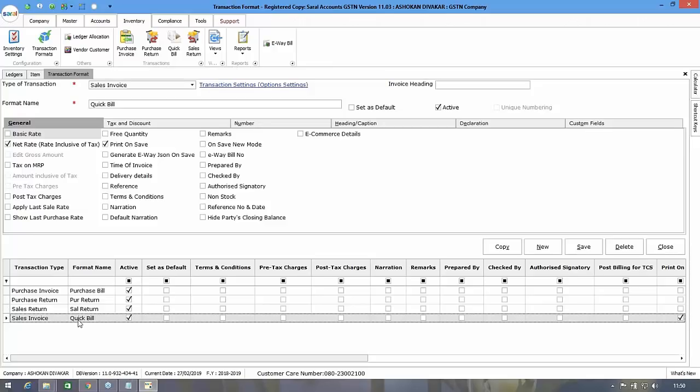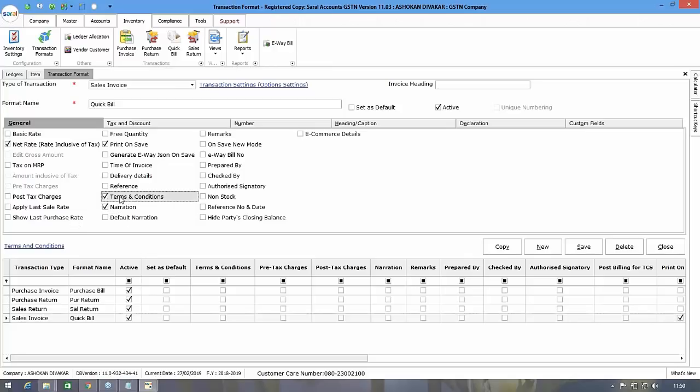In the quick bill format, which is for cash billing, net rate is enabled, where net rate means inclusive of all taxes. Basic rate means excluding tax, and a post-tax, pre-tax option is there. Show last purchase rate, narration, terms and conditions, delivery details, then e-way bill generation on save. Once we save the invoice, you will get an e-way JSON generated automatically. If you want that option, you can enable it.